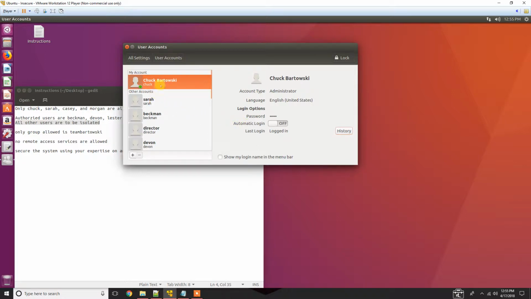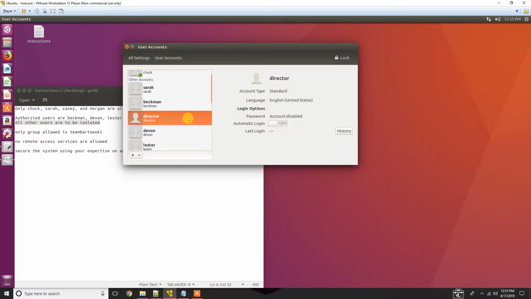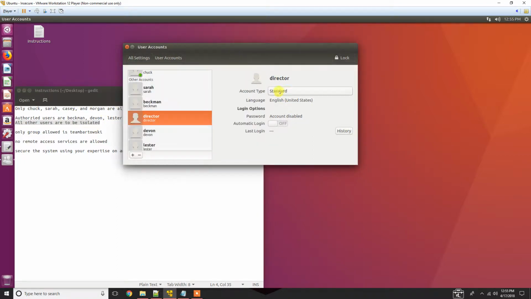Now, the other thing that you want to do is, once you're an administrator in Linux, you want to change the type of users for all of these. So, for example, Sarah is a standard user, but she needs to be an administrator. Beckman is standard, and that's fine. Director. Now, director doesn't show up in this list at all. What we need to do is isolate and disable this account.